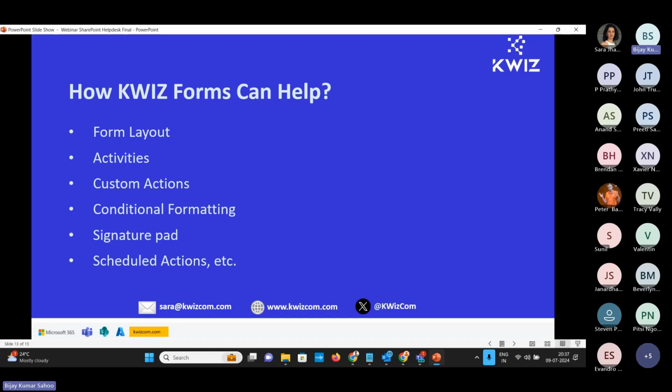So here, how Quiz Forms can help is you can develop the forms without writing any code. It's a no code tool. It includes a few things we will see here, like form layout. Let's say you want to design it in a tabular form, or a collapsible form. You can do that using form layout.